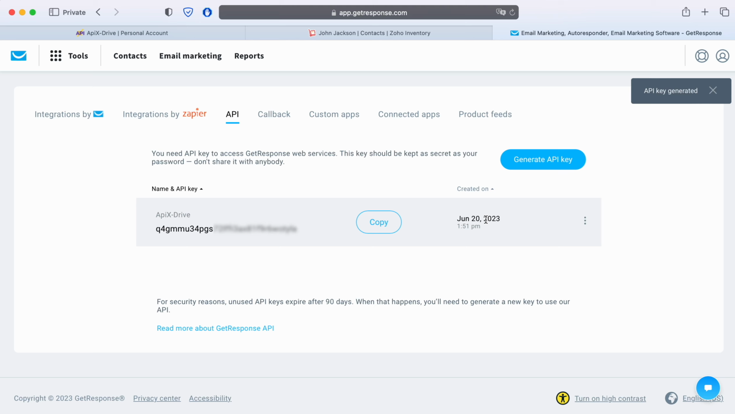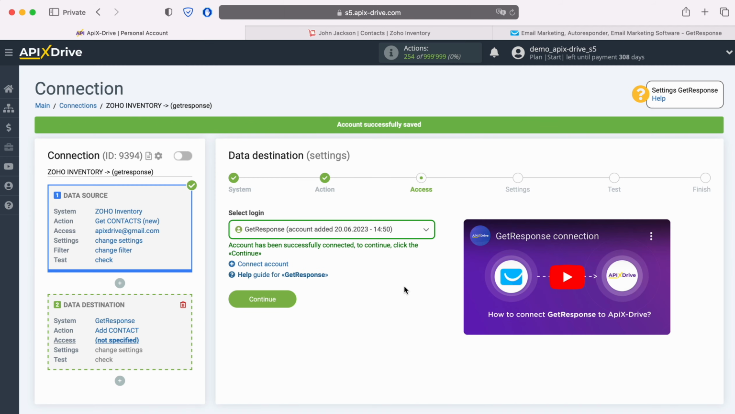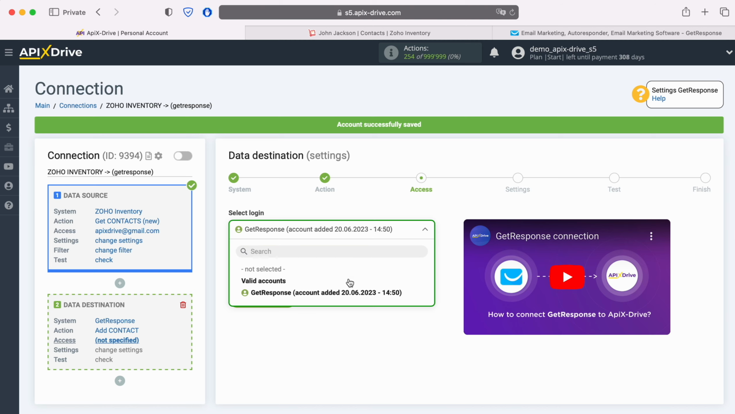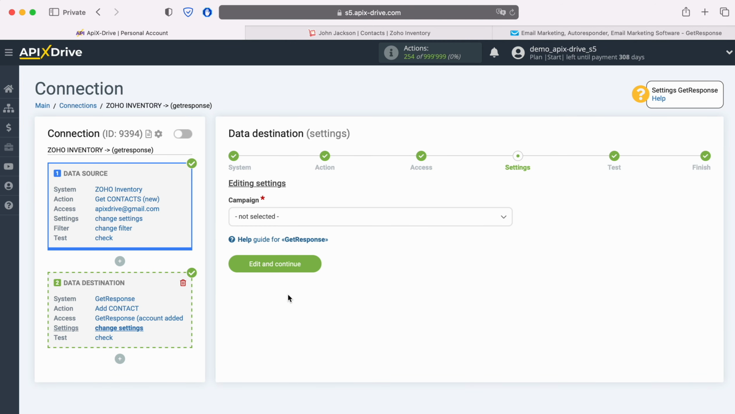Copy the API key and paste it into the corresponding field in the ApiX-Drive system. When the required field is filled, click Save. When the connected login is displayed in the list, select it and click Continue. Next, you need to select the campaign in which new contacts will be created with each new contact from Zoho Inventory.